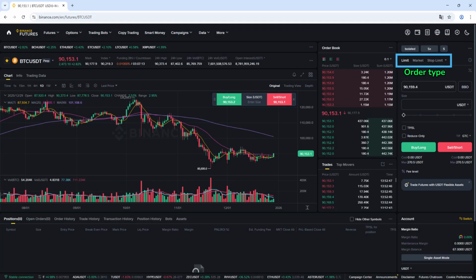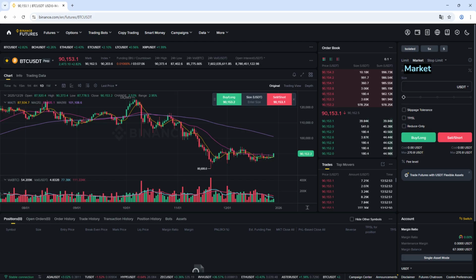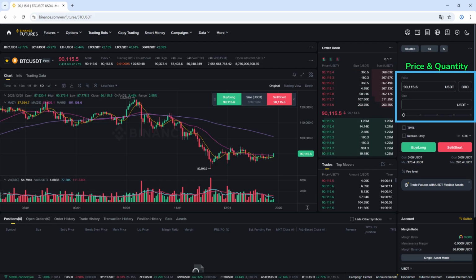Next, click this button to set the order type. A limit order allows you to place an order by setting your desired price. A market order executes immediately at the current best price. Below that, you can view your available margin. Here, you can set the trading price and quantity.